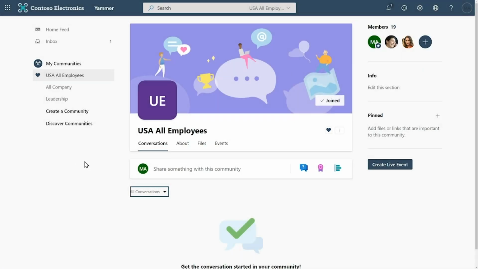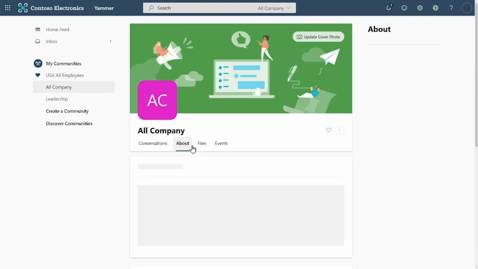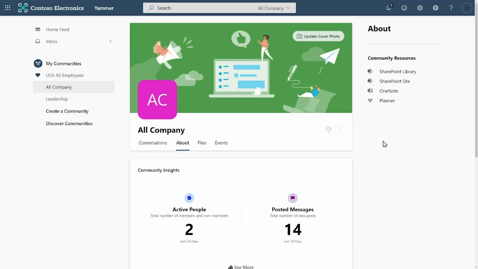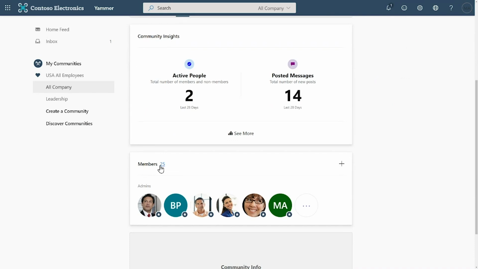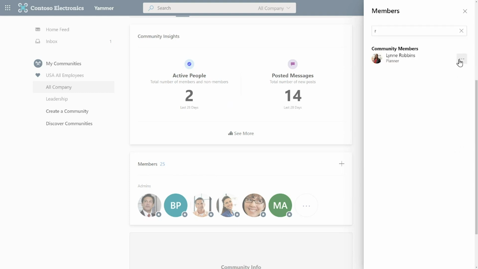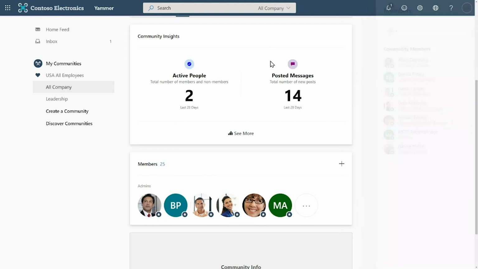Okay, as you see here, I'm logged in as the admin of Contoso Electronics. I'm in the Yammer application, and you see on the left here, the all company community. When you look at the right here, you can see that it is now backed by Microsoft 365 groups, which is very evident by the fact that you have the SharePoint, OneNote, and Planner resources that are available to you to share within this community. Also, when you go to the members, like I mentioned, you can go in here and pick anybody that is a regular member and make them an admin of this Yammer community.